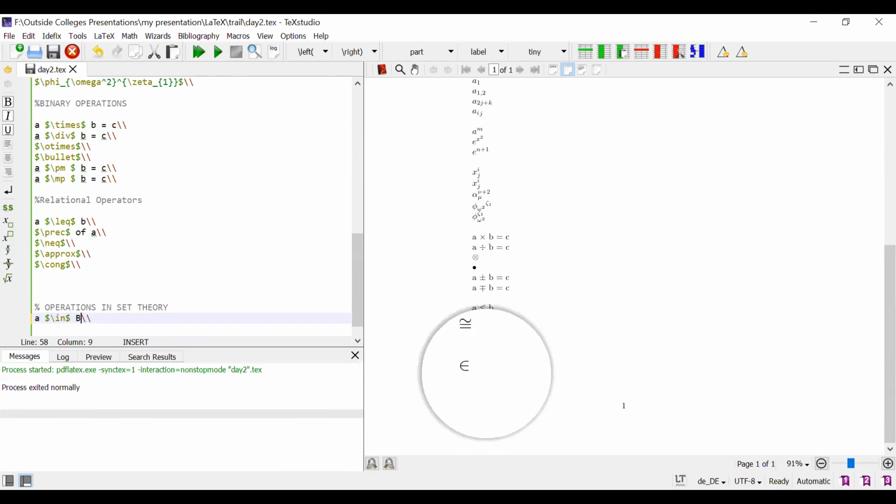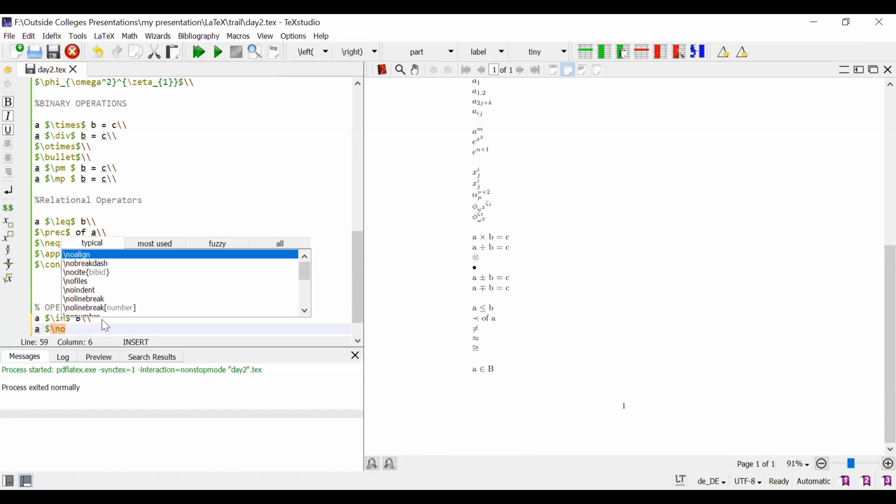Whenever we use this belongs to, your RHS indicates that it is a set. Therefore, I use capital B. A belongs to B. Next one, A does not belong to B. Not slash in, that is, does not belong to B.